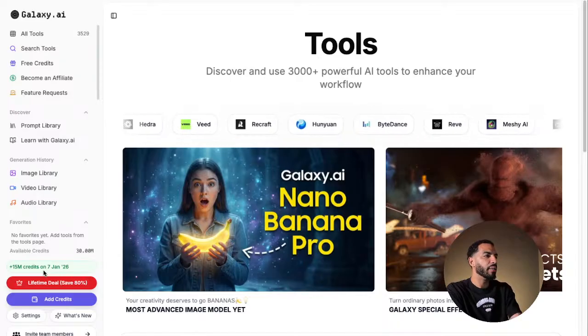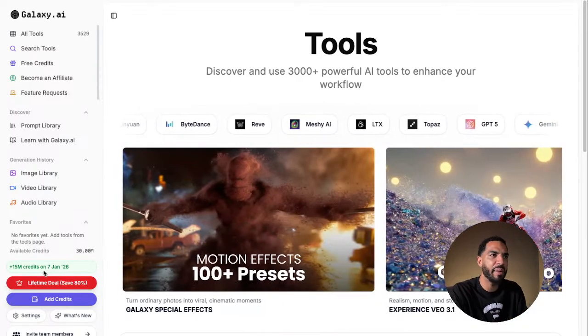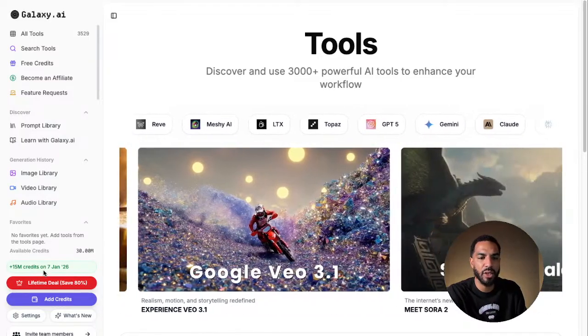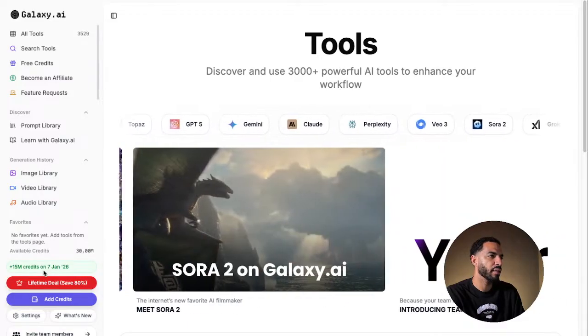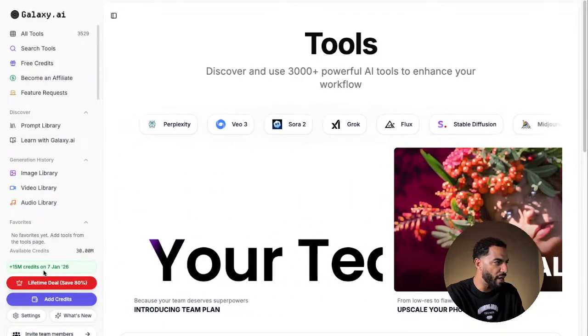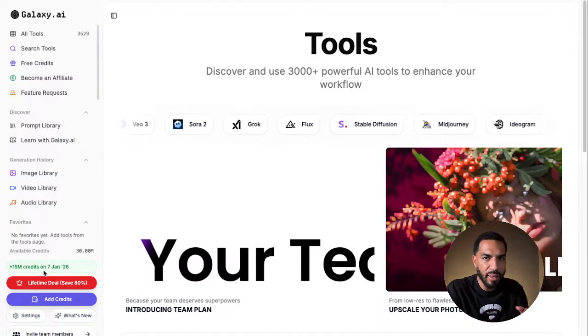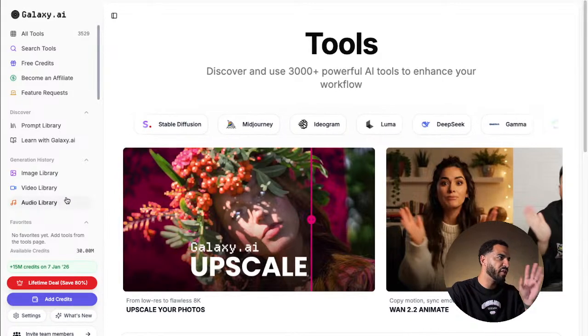Because guys, the main thing with this is credits. You gotta buy credits. To create these videos, it requires credits, because there's a lot of resources that go into creating this. So it's credit based. Any other tool you go out there is not as good, and it costs a lot of credits. So for this one, you use Galaxy AI.